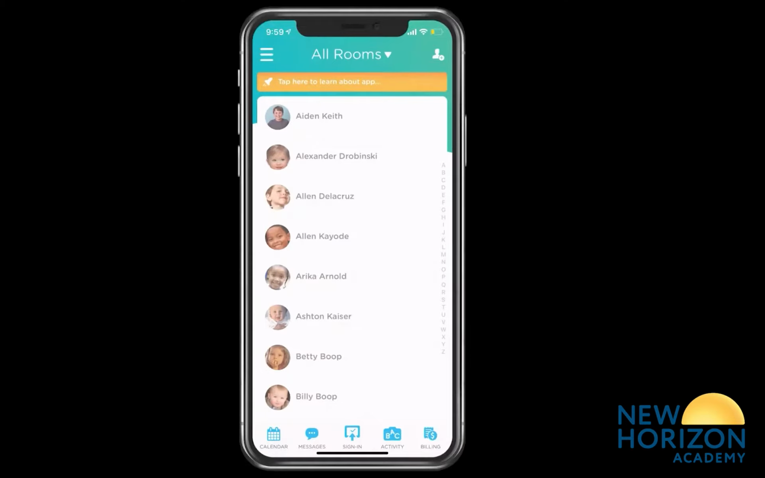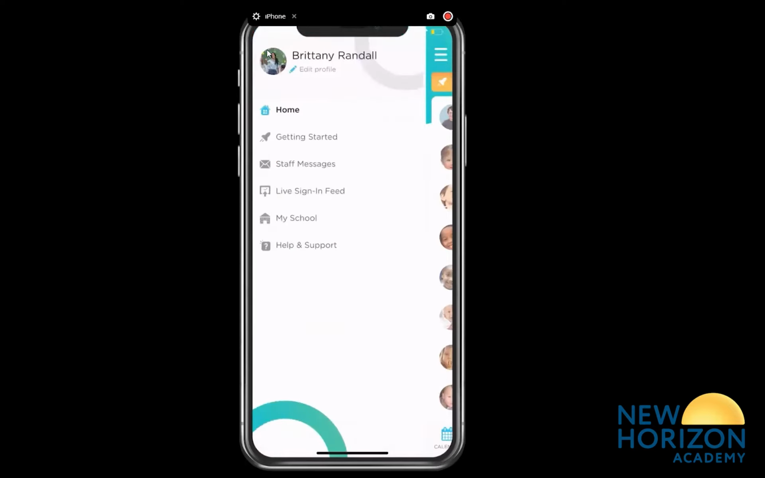We'll also look at how to use the app to send out communications, such as messages, and also how to reach out to our support team. In the upper left corner, we're going to see these three lines. This is going to open up our menu. When we click those three lines, we're going to see this menu appear.